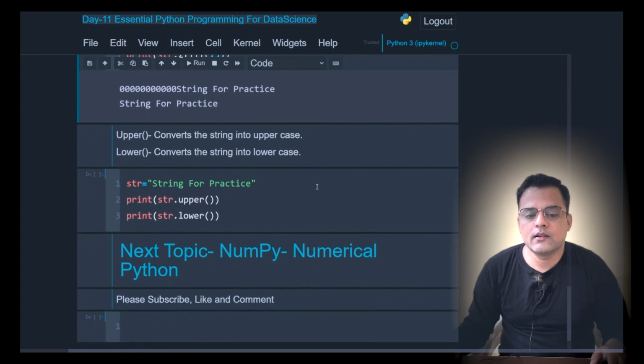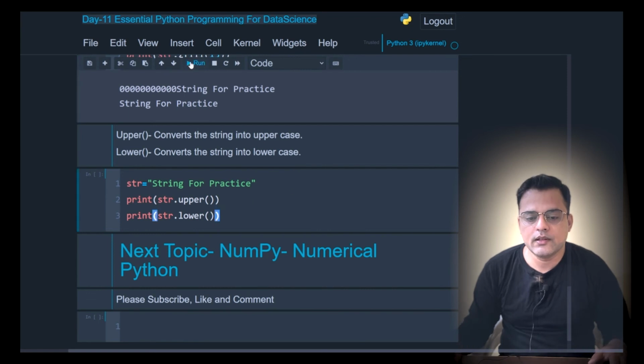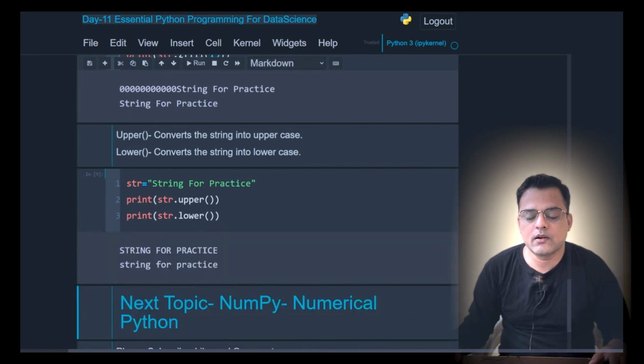Another important method is uppercase and lowercase, which is very easy. Uppercase and lowercase are basically used to convert your string into uppercase and lowercase based on the need. So in this example, your string will be converted into uppercase and lowercase.